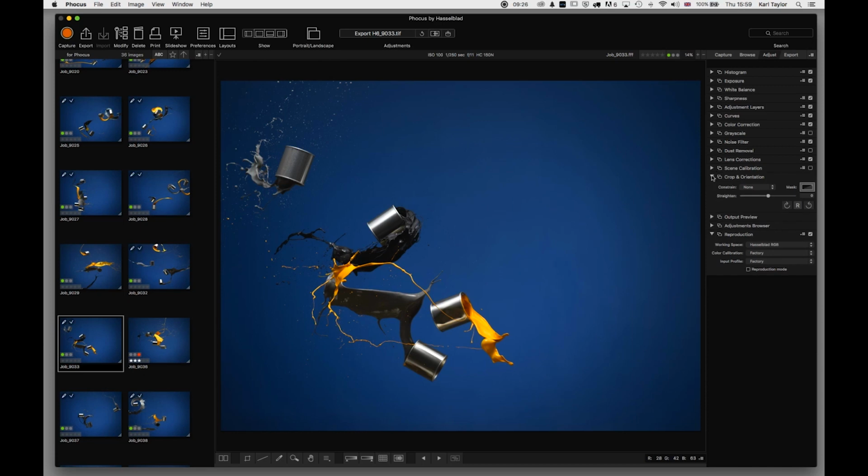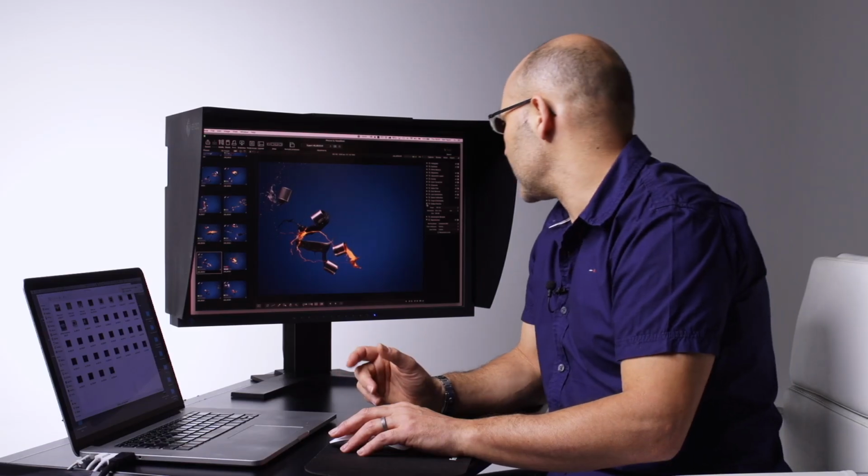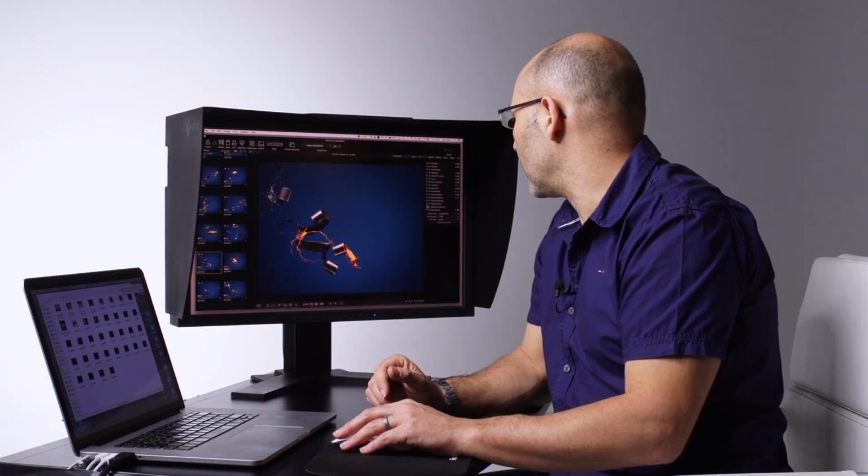Scene calibration I'm going to come back to afterwards. Crop and orientation we already mentioned about cropping, but we also have a straighten tool in here as well as our line tool, so we can choose to adjust the crop, constrain the crop, create presets as I pointed out before. Output preview is simply the default setting that you want generally when you do an export. So I've got mine set to TIFFs at 16-bit, full size files, full resolution, and that will be the standard export setting that's used when I choose export.